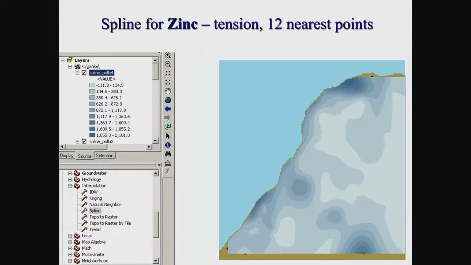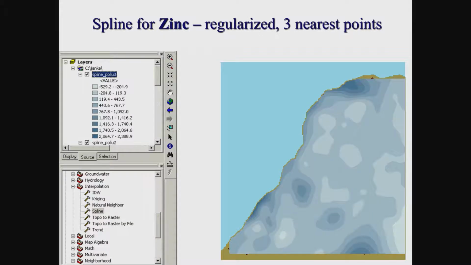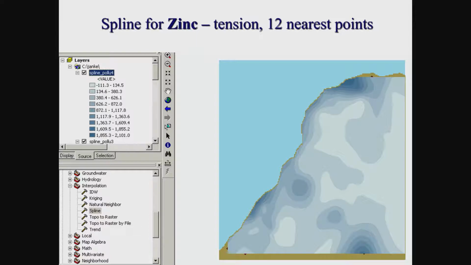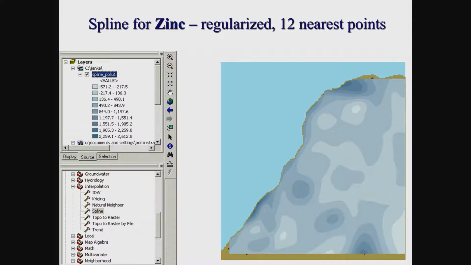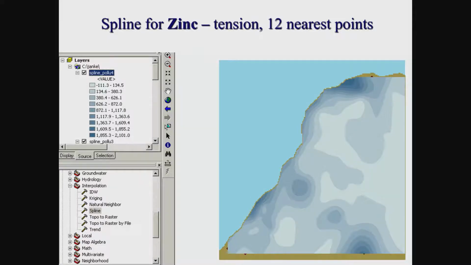So this is regularized, and this is tension. In other words, the higher the tension, the sheet isn't as flexible. So you can look at the difference between this one, and you can see how the sheet is more flexible. It's bending more here than it is here.